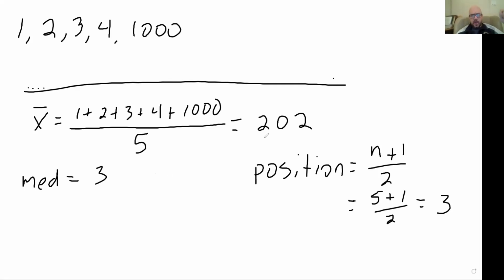So here I've got 2 things that are both purportedly the quote unquote center of the data set. And those 2 things are wildly different, right?